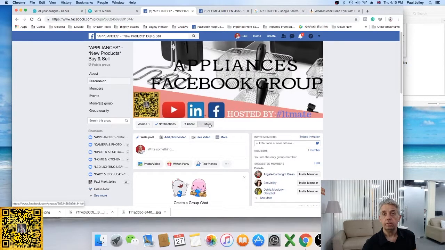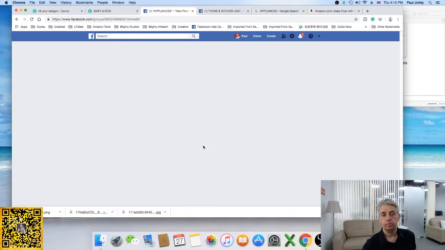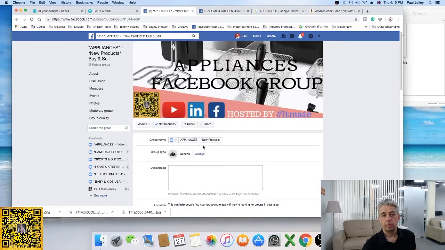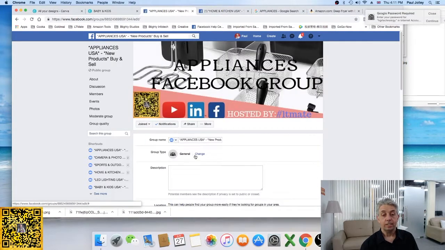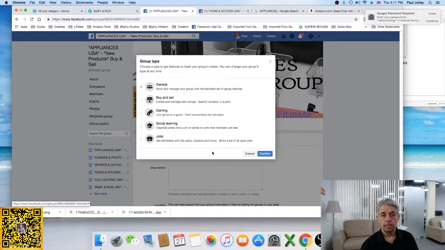Okay, now we go over to more and edit the group settings. So actually, first thing I'm going to do is change this to Appliances USA, because this Facebook group is specifically for the USA and product launches into the USA, so I'll just change that. Next thing I'll do is change this to buy and sell.